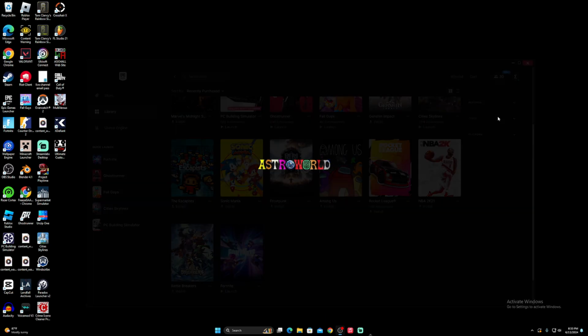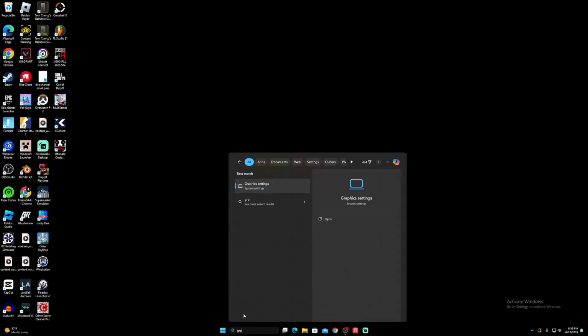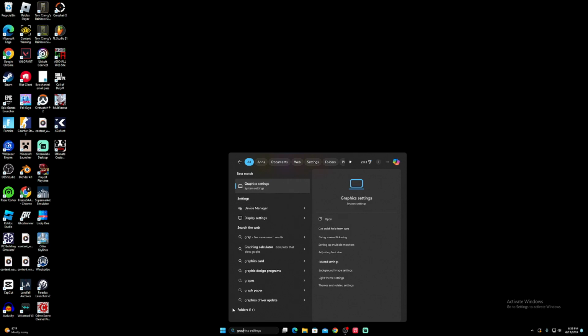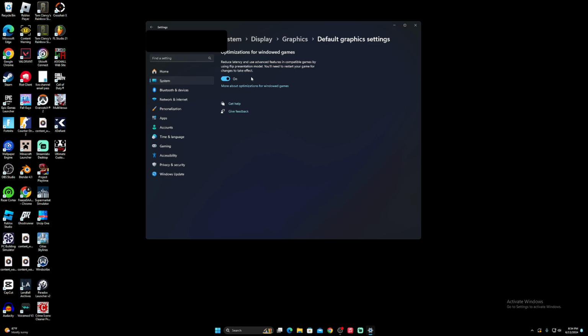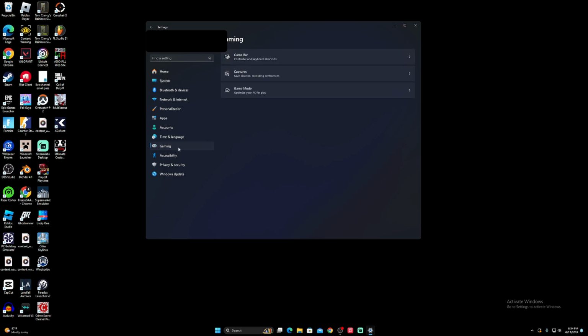Okay, so now I'm going to show you guys some settings in Windows actually. What you can do is go to graphic settings right here, then change default graphic settings, then whatever optimizations it says right here, you want to turn that on. Then go to gaming, go to game mode, and turn this on. It basically just closes some background things that Windows has, and yeah, that's all it does.